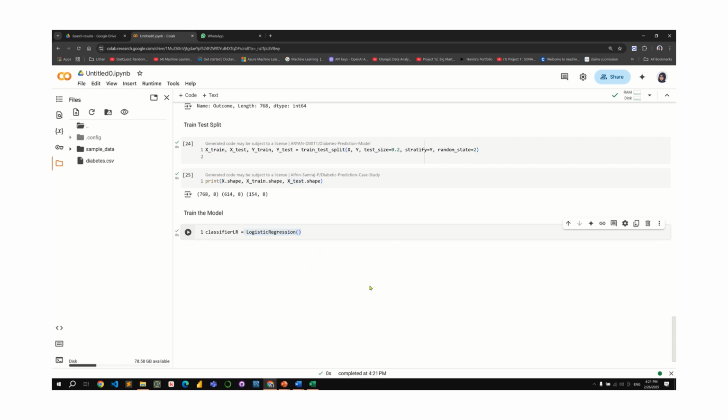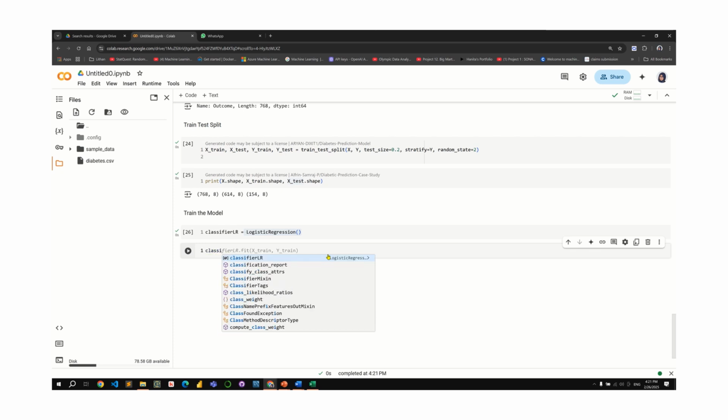Okay, so I'm going to run this. After I've told it that we're going to use logistic regression for this model, definitely we're going to train this model using logistic regression, right? So to make it fit, we use classifier LR dot fit. You're going to fit this X train and Y train, okay?